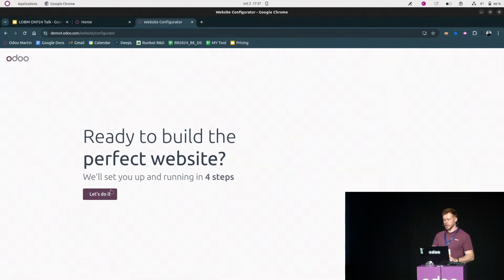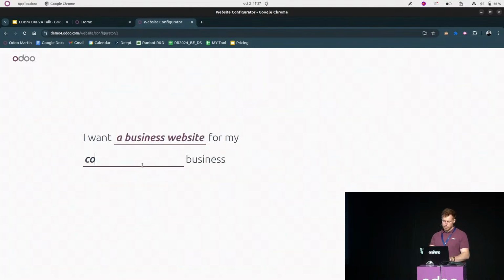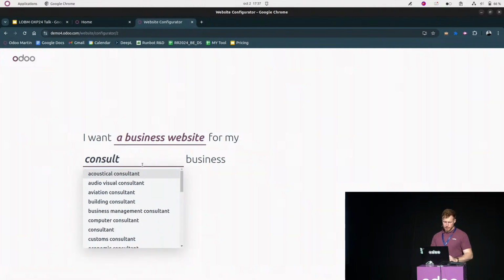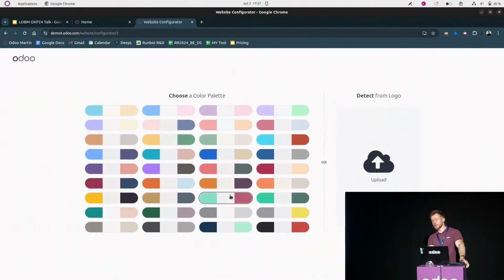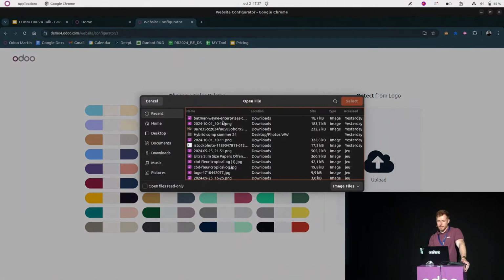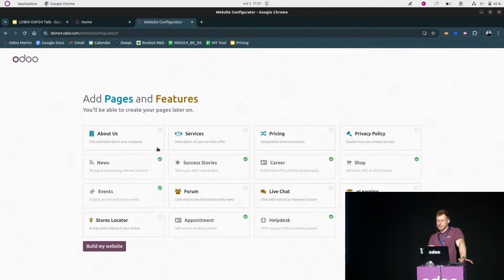We can go to the website configurator. We'll answer 4 steps on how to create it. I want a business website. I want it for my consulting services, let's say business management consultant. My objective will be to get leads, to treat leads as much as possible and to get more deals behind that. I can use my own logo right here, so the colors are good. And that's pretty much it. That's all I need to do.